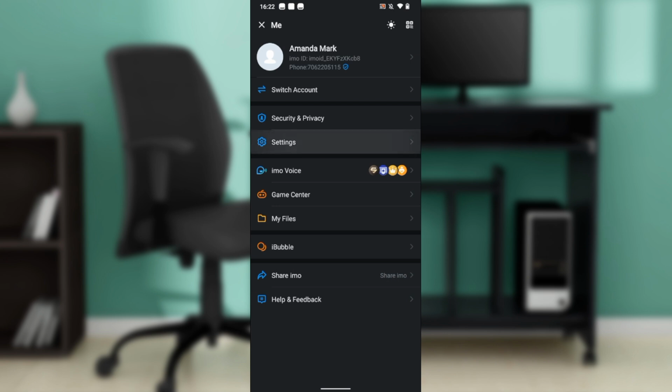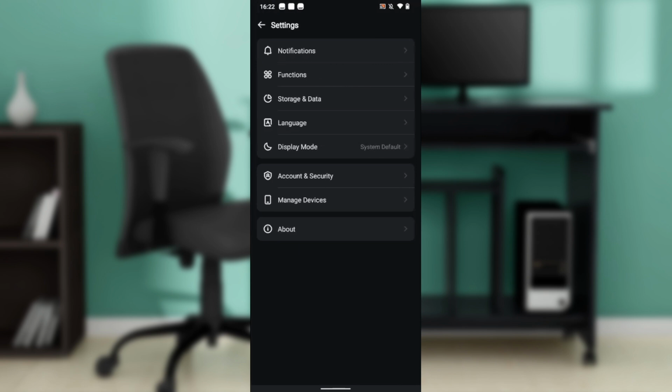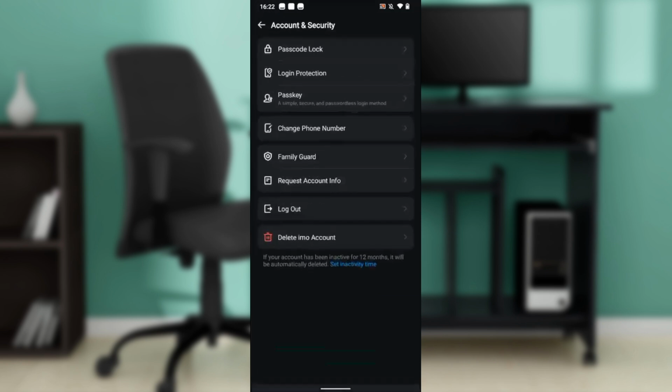Now I'd like you to click on settings. Once you click on settings, it takes you to this window where you have notifications, functions, storage and data, language, display mode, you have account and security, manage devices, and about. Click on account and security and that takes you here.